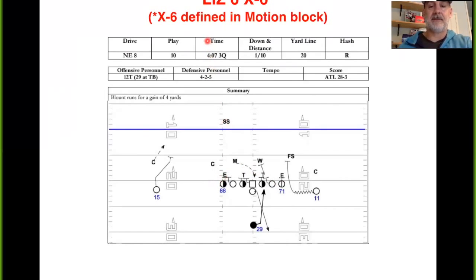Now, the naming of it, we have Liz 6, X6, and we'll get into what the motion is here in a minute. But if we didn't have motion right here by the X receiver, this is simply Liz, all right, with a 6.